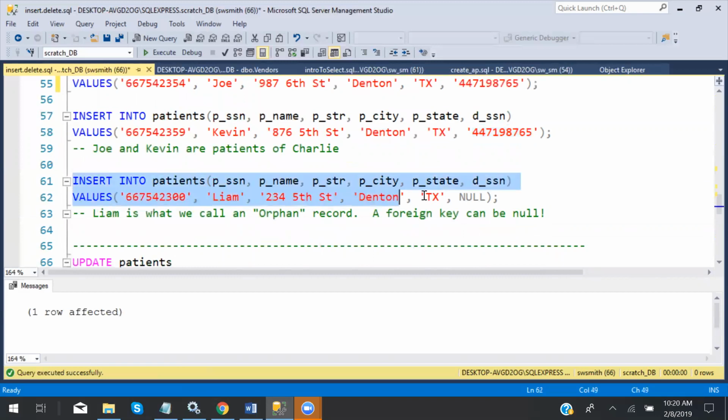Insert into it. Notice that this one, I'm inserting a null value for the doctor. I could have just left it out of the values field altogether, but here I'm explicitly saying I want to put a null in there. If I execute that, it works. A foreign key can be null just by default. If you just make a foreign key, that foreign key can be null, and we call that an orphan record. It has no parent. It doesn't hurt the database.